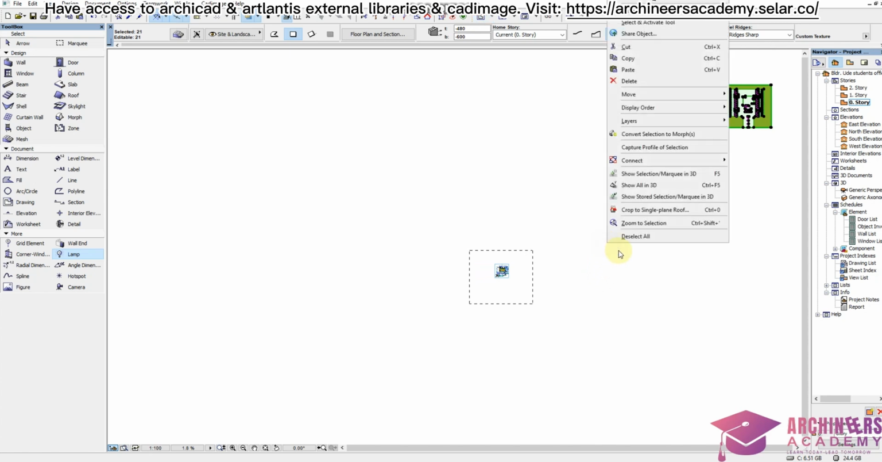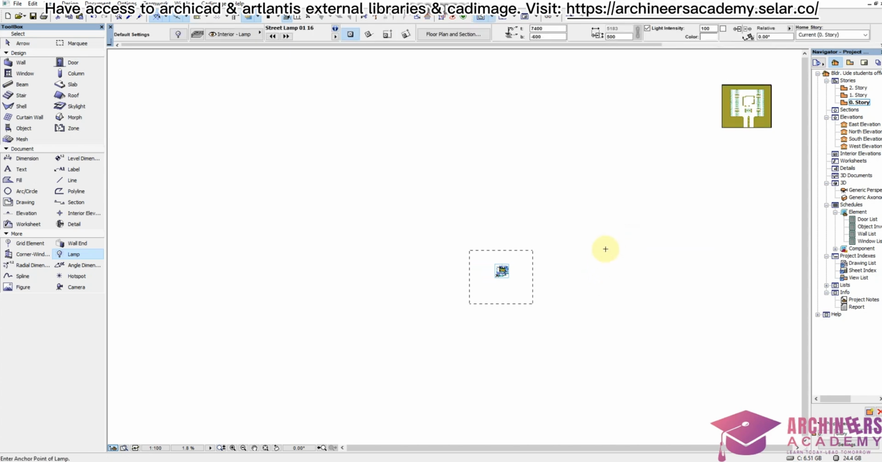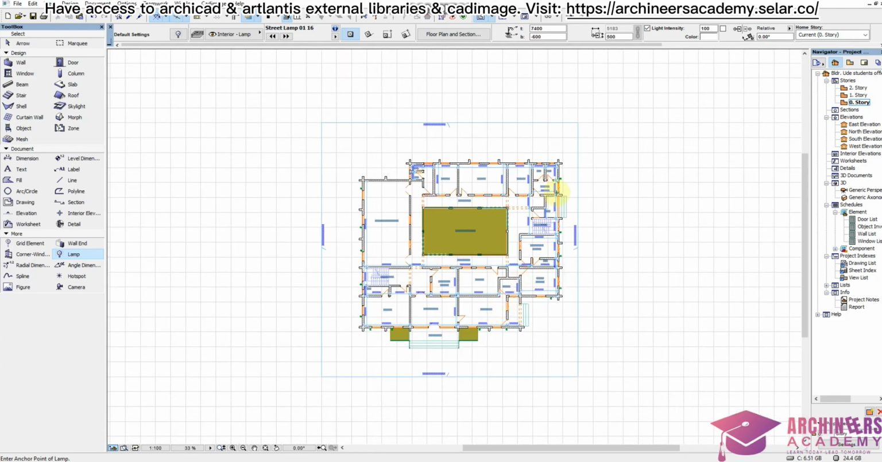Then you unhighlight or deselect all. Then press Escape to remove the marquee line. So what we have now is only our main drawing that's going to be used for the working drawings. So I hope you get that very well.